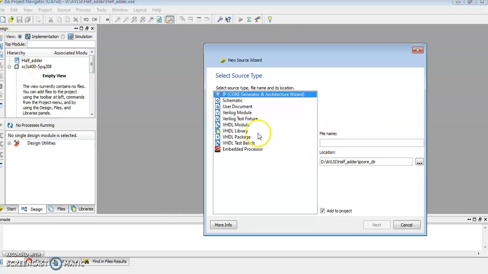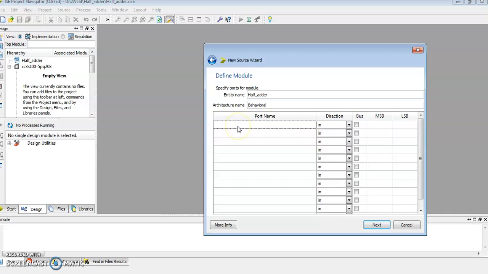So first you have to create the new source. Now you have to select the VHDL module because we are writing our code in VHDL. Now give the file name. This file name is nothing but your entity name. So you have to take the precaution that your entity name should not start with any number or any special characters, and should not use logical operators. Okay, now you have to go to the next.